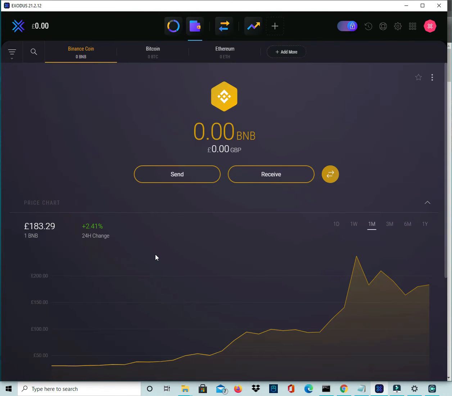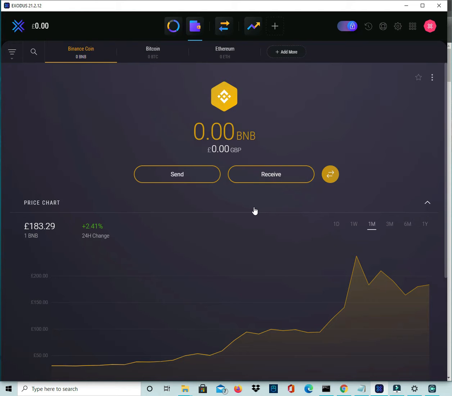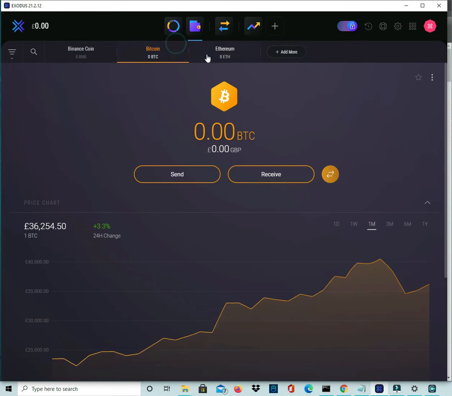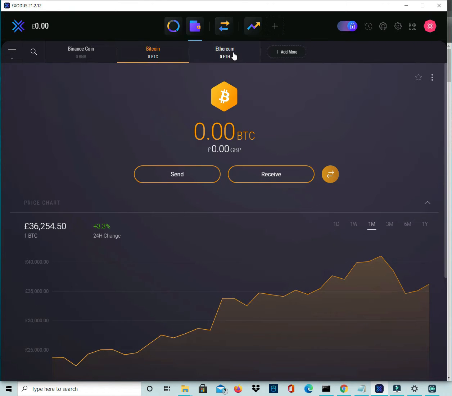Over here you can see our price chart, which has been changed. All of this will be the same with Bitcoin, Ethereum, and other cryptocurrencies, when you click send, receive and exchange. And Exodus is a very good beginner wallet, and it's also great for support.